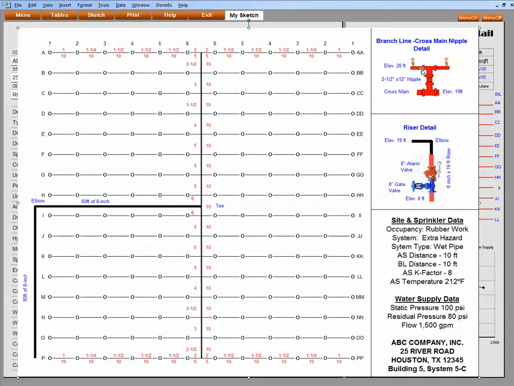We have fittings. So we got a T, and this is the cross main, and we got a nipple, and that nipple is 2.5-inch diameter by 12-inch in length. We have a riser detail showing the elevation 18 feet. I'm sorry, 19 feet. We have 8-inch times 19-inch of riser, and we have some fittings, and you have an alarm valve and a gate valve. And it shows we also have fittings, a T, an elbow, and we got another elbow.